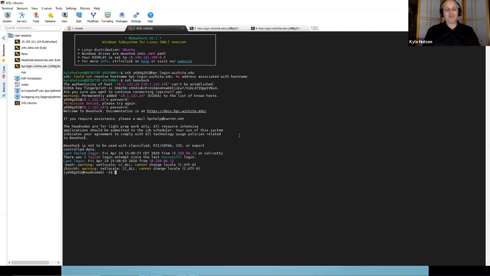That's how we get in. And everything we do here is all command line. You notice there's nothing much I can do with the mouse. Mouse is only used for copying and pasting.